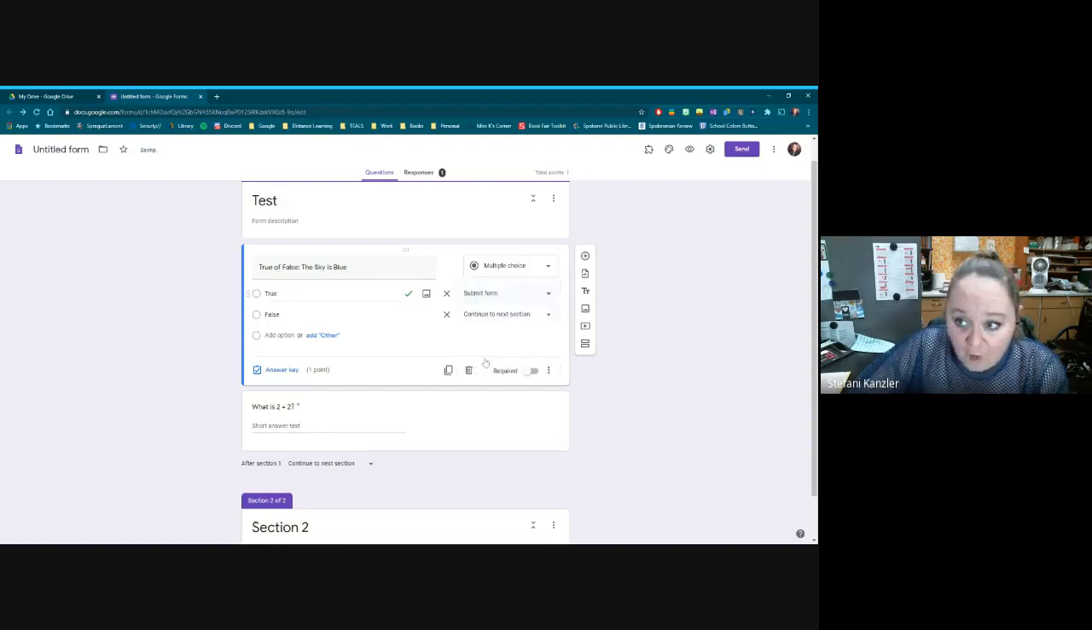Let's go to submit form. If they didn't get it right, let's go to section 2 with maybe some follow-up questions to work them through it. Okay, so as they take the quiz, based on which one they select, it will move them to a different portion of the quiz. And true and false, I know that was a really bad example to use that on, but you get the gist of it.